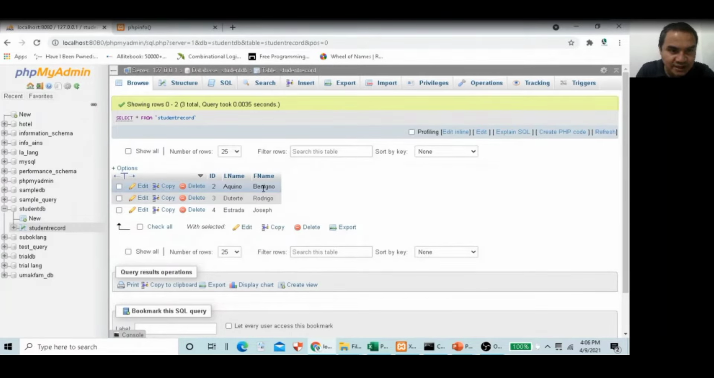Here we can edit by just double clicking all the information that we want in this browse. If you're in the tab of browse, you can double click the records like this and edit what you want. You can also delete if you want to delete or edit.